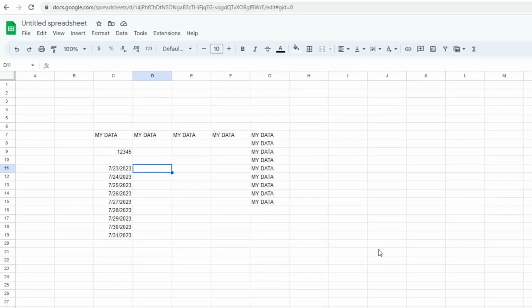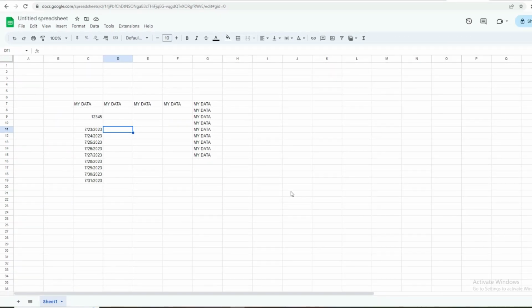Remember that Google Sheets supports various formatting options, formulas, and functions to manipulate and analyze your data further. You can apply formatting styles, perform calculations, and use functions to automate tasks within your spreadsheet.